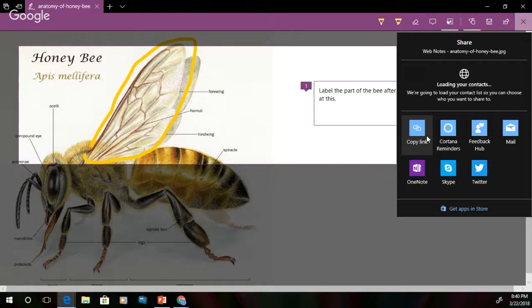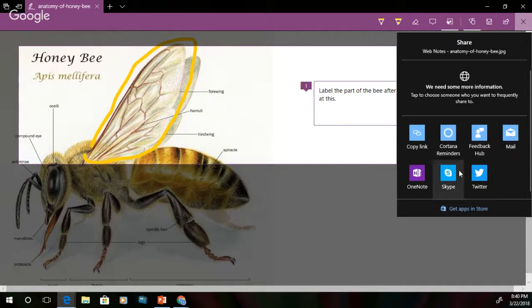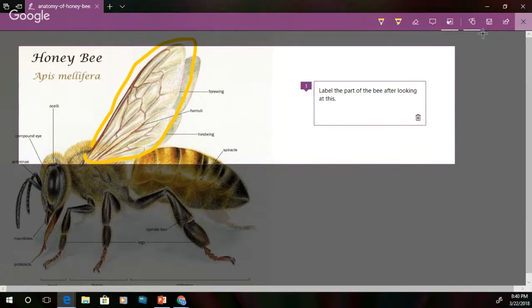And it's going to be able to share it to different places. So you can copy a link of it. You can send it to your mail. You can Skype it, send it on Twitter or OneNote. So just some nice little features there. And you can turn this on and off. This is just a touch writing, so I could do it within that area.